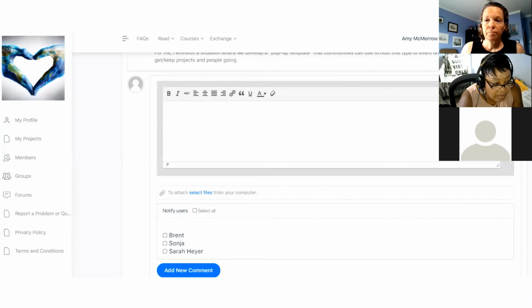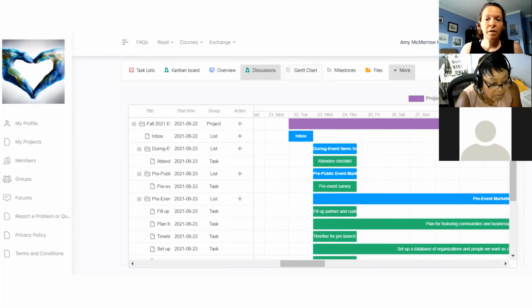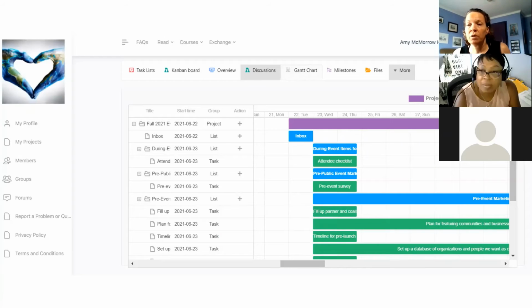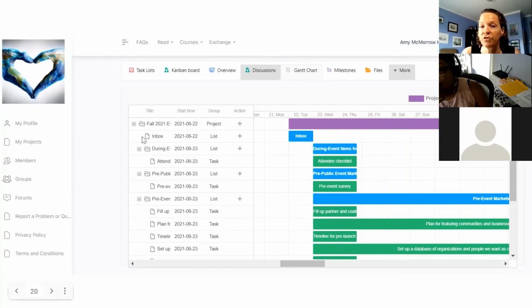The Gantt chart, I'm about to get there. So this is adding a comment in the discussion, so you can notify specific users if you want to. And this is the Gantt chart. Again, this is just another way to visualize the project, and you can go in and click on these things and edit them straight from here.